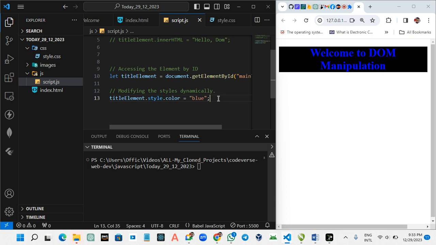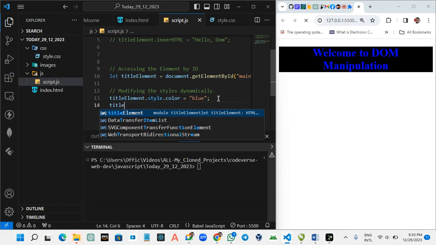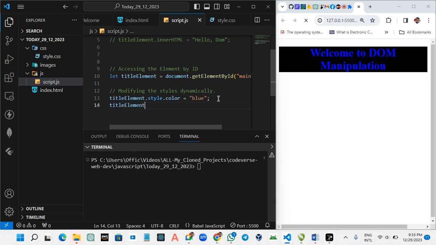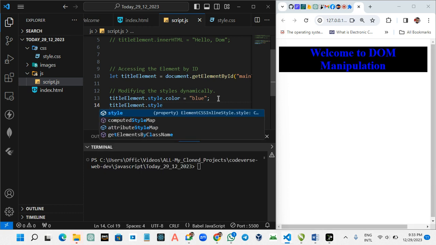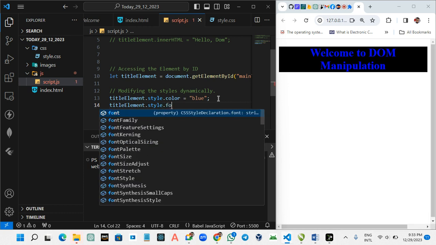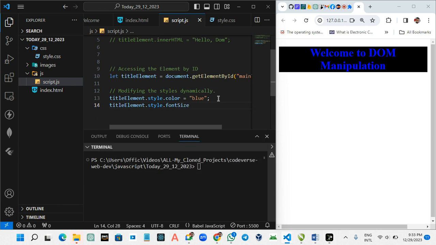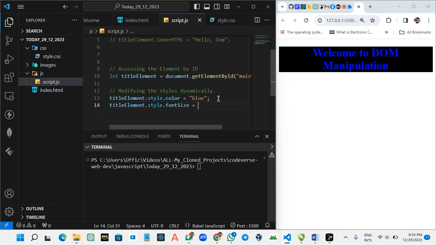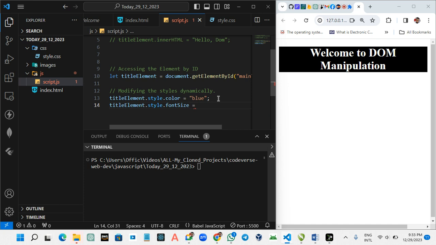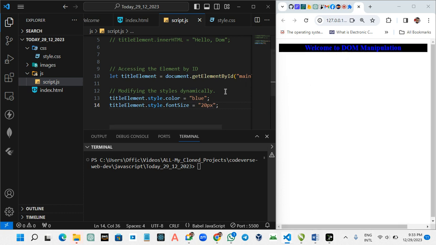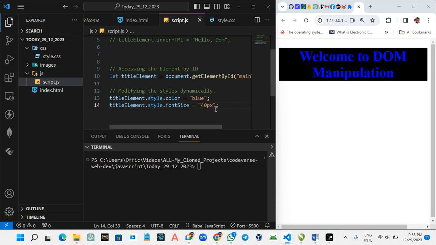Okay, so the next thing we want to do, let's try to give it something else again. Let's take the title element and say dot style again, and let's give it some font size. Let me just say 20 pixel. It looks very, very small now, right? So if we come here and change it to 40 pixel, it will look very large, right? So you can see how we are modifying the content that is here.